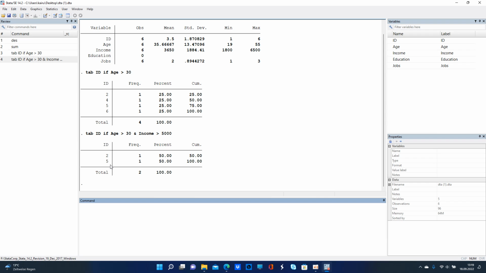And now you can write your report down and say, in our household or in our survey or in our data sheet, we have 2 IDs which fulfill the 2 conditions that they are above 30 and have a higher income than $5,000 before or after taxes, depending on your research here or on the data. And now you can write that down. That's pretty much it, a short video.